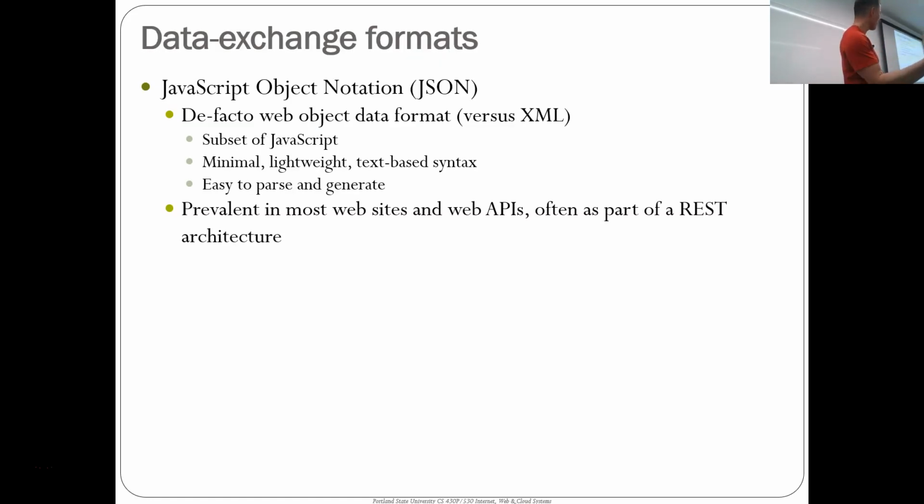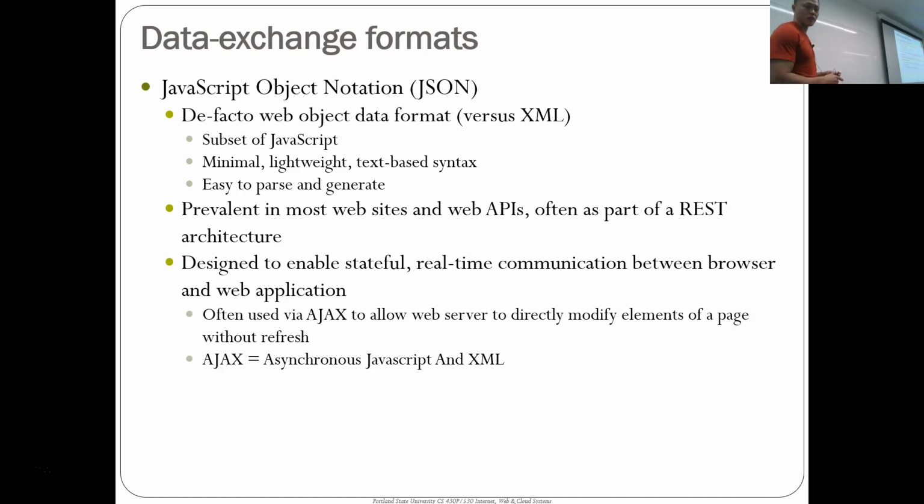Okay, so I mentioned before, one part is the API and the endpoint, and the other part is the exchange format. Almost all of the REST APIs are giving you what's known as JavaScript object notation. This is the de facto web object data format. It used to be XML, but XML is no longer being passed around very much. JSON is a subset of JavaScript, and it's easy to parse and generate. It's designed to enable this stateful real-time communication between the browser and the web application. And it's often used with AJAX.